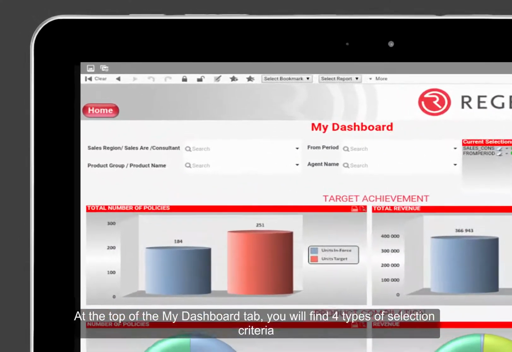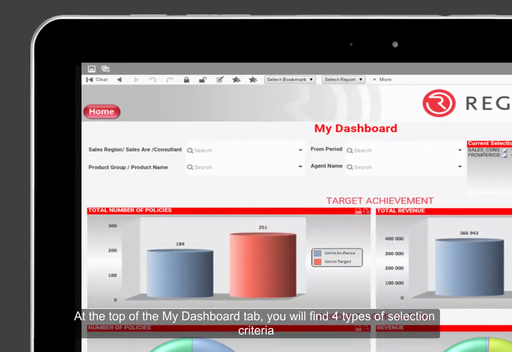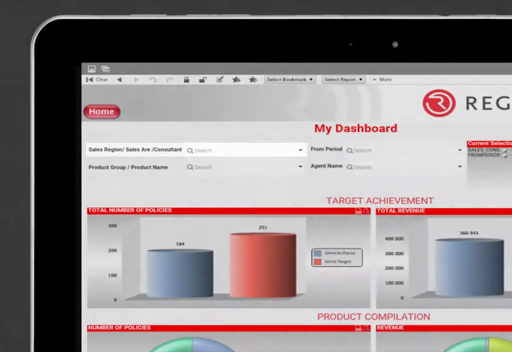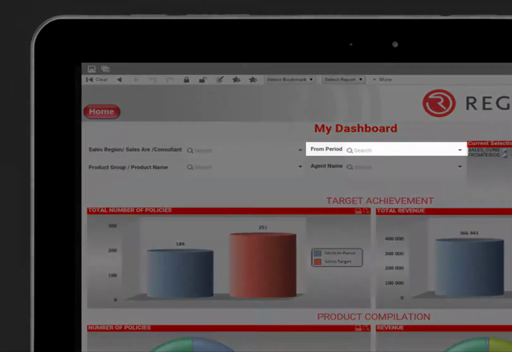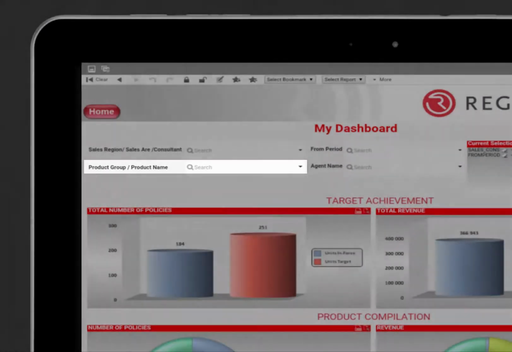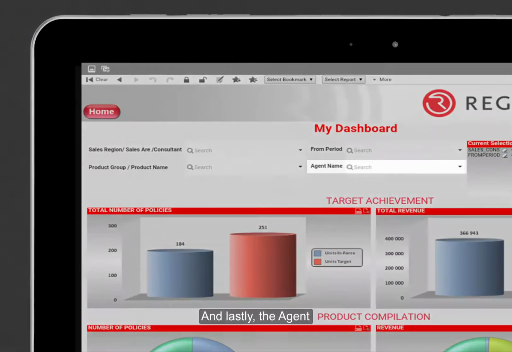At the top of the My Dashboard tab, you will find 4 types of selection criteria. Firstly, the salesperson or sales grouping. Secondly, the period. Thirdly, the product or product group. And lastly, the agent.